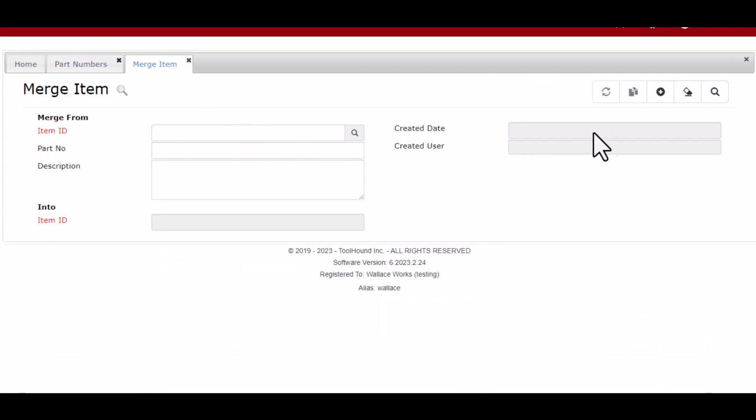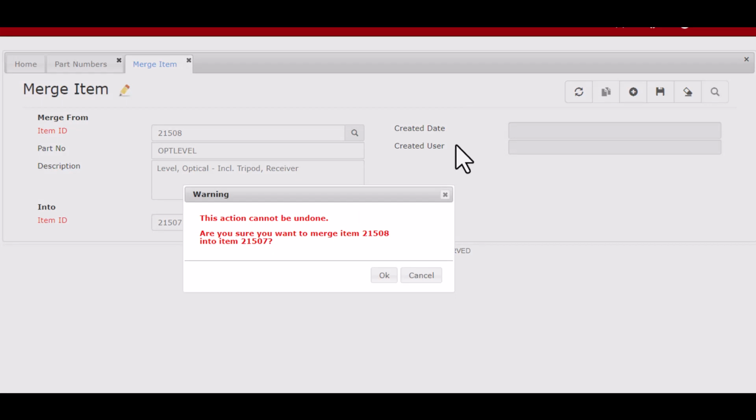We'll open the merge item page and click plus. The duplicate will be entered in the merge from item ID, and the item ID that will retain as primary will be added into the into field. We'll click save, and we'll read the confirmation message to ensure that we haven't inversed the item IDs, and click OK to complete the process.